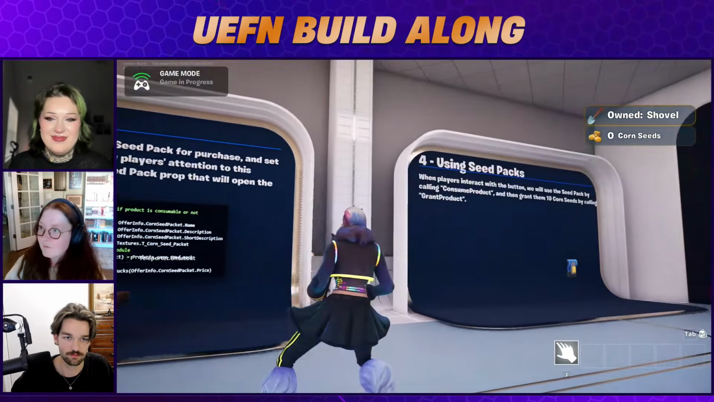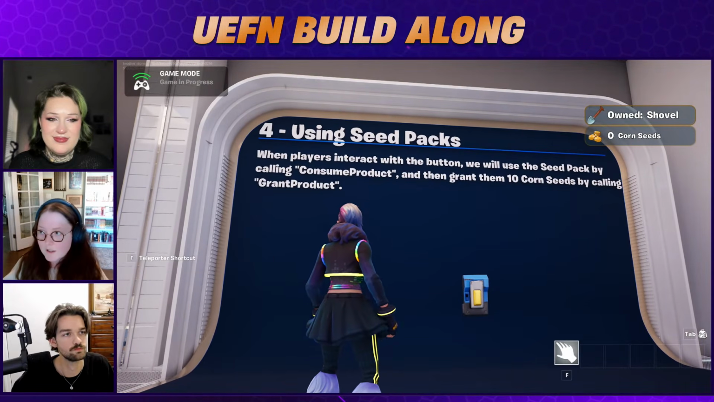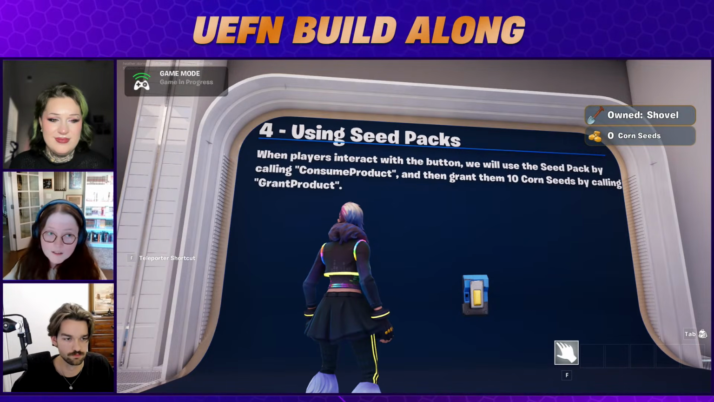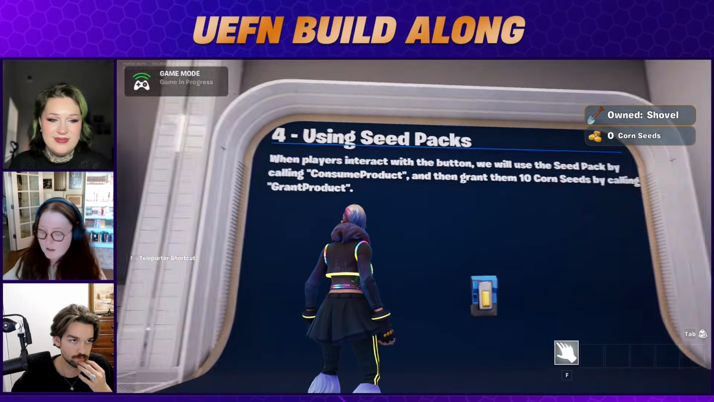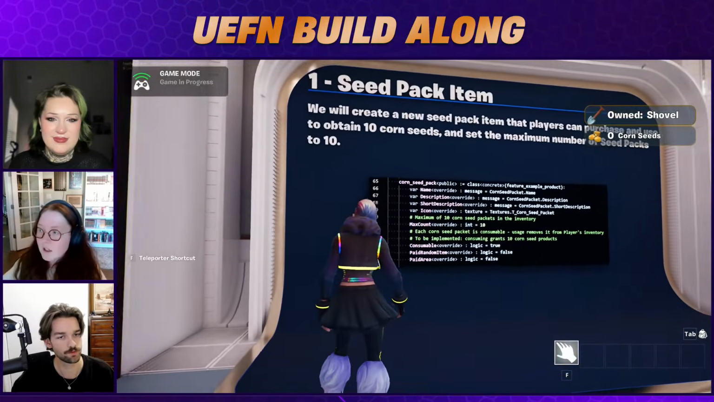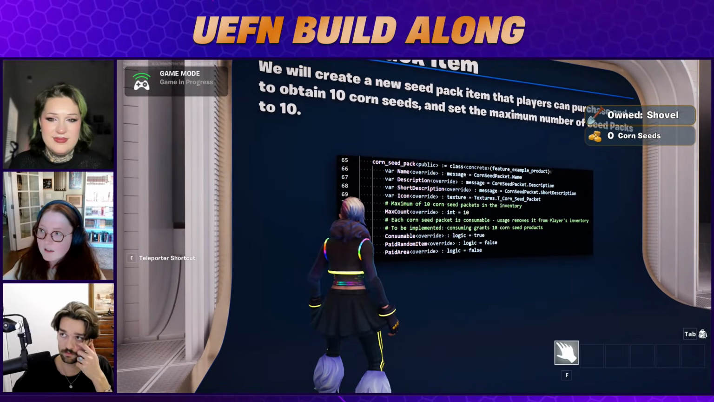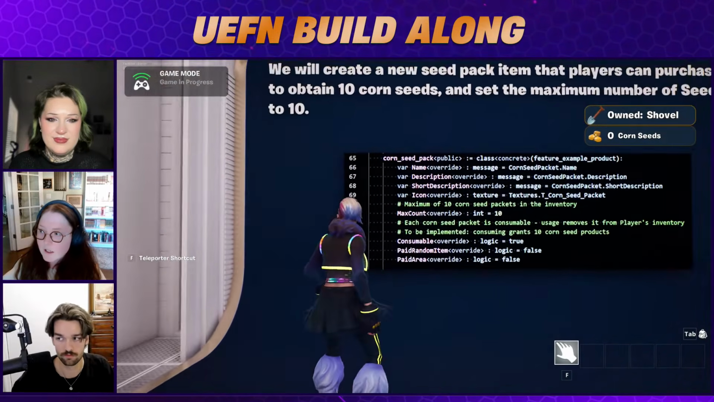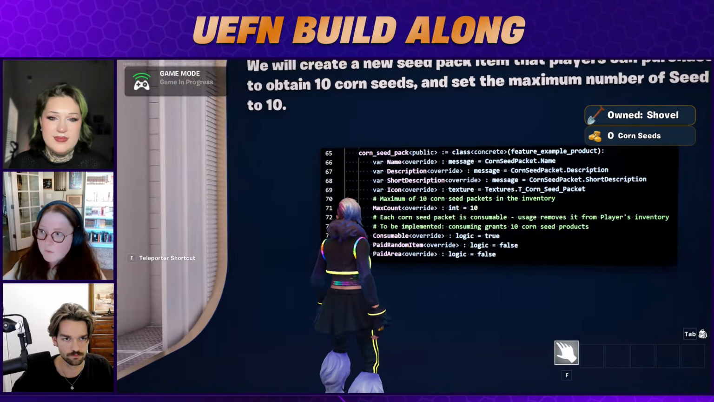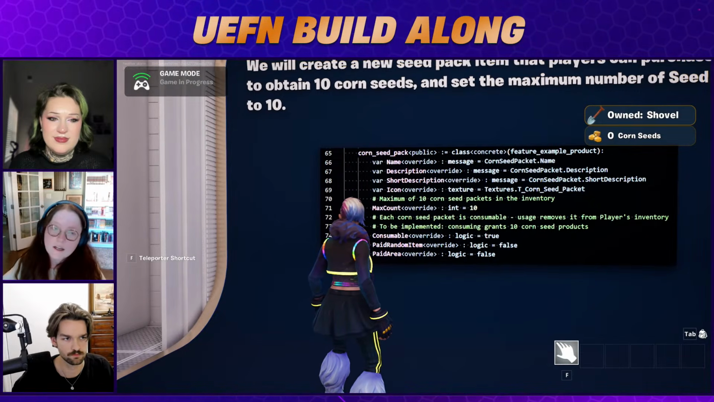It's been acquired. And then if I come over here, in order to use the corn seed pack, we actually have to call a function called consume product, which will consume that. Here, let me come over to this code. Over here we have a thing that says there are up to 10 corn seed packets in the inventory, and each corn seed packet is consumable, and when you consume it, it removes it from the player's inventory and then it grants 10 corn seed product.